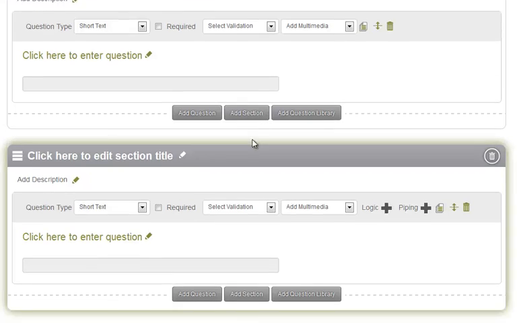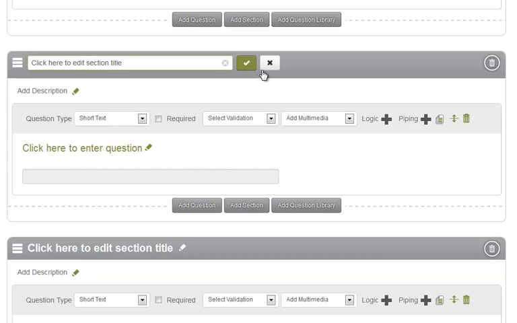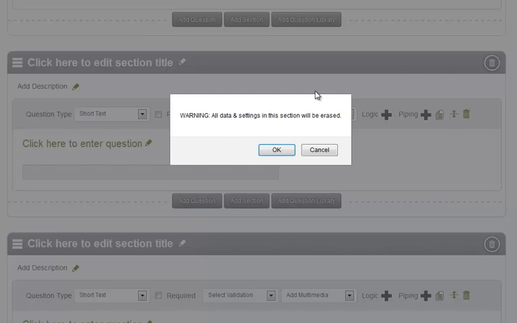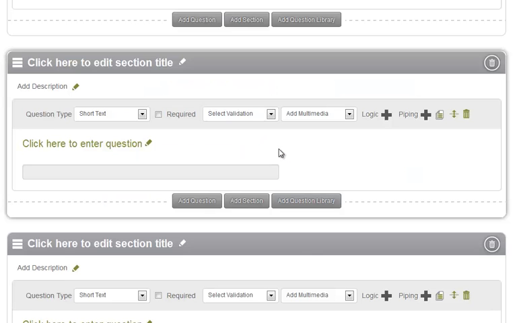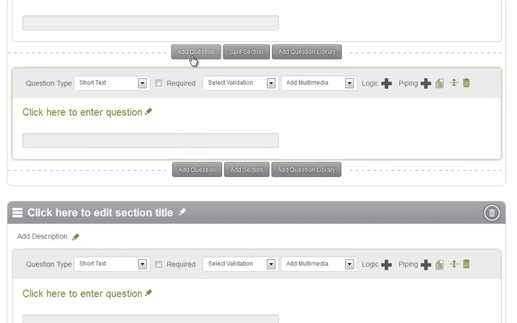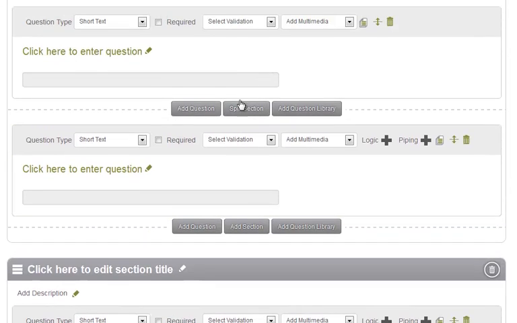You can delete an entire section if you feel it is not relevant by clicking on the big bin icon on top of the section. Be careful when deleting entire sections. You don't want to end up deleting relevant questions by mistake. If you need to delete questions individually, you can do so by clicking on the smaller bin icon above the question. In case you jot down a lot of questions and then realize that they need to be divided into sections, you can do so easily by clicking on Split Section, which is located between two questions.